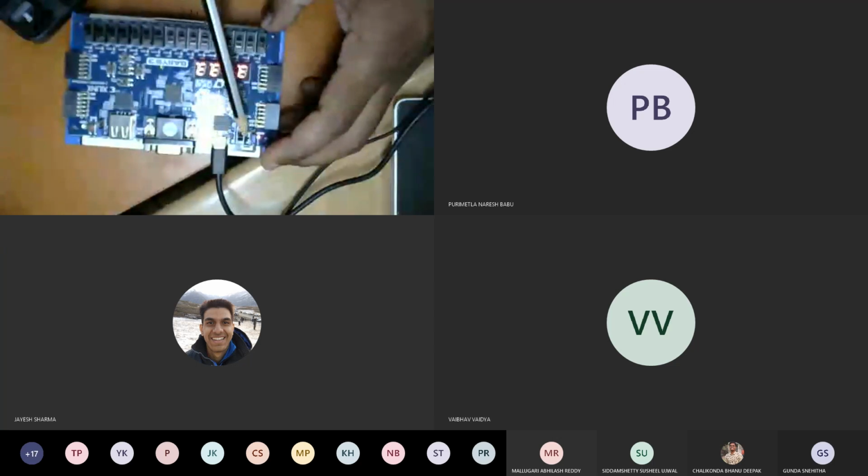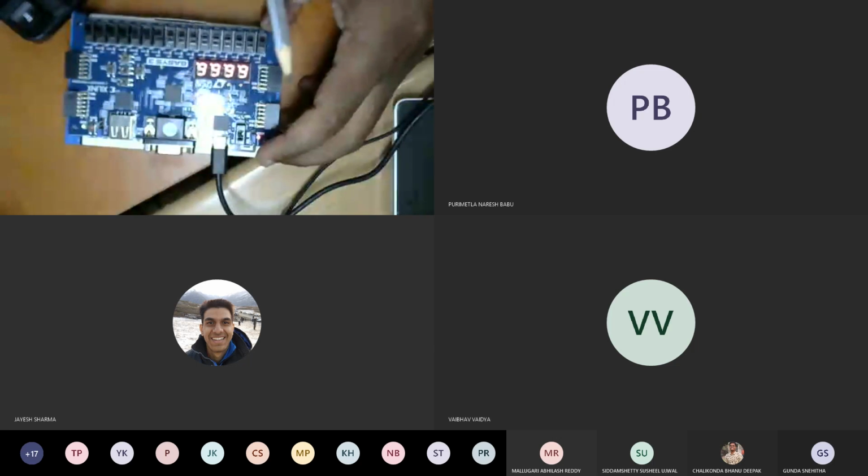And now this jumper connection, right? This jumper is set so that first of all it will always try to load from this memory, and this jumper connection we can change, and then we can also erase it. We can do that later.